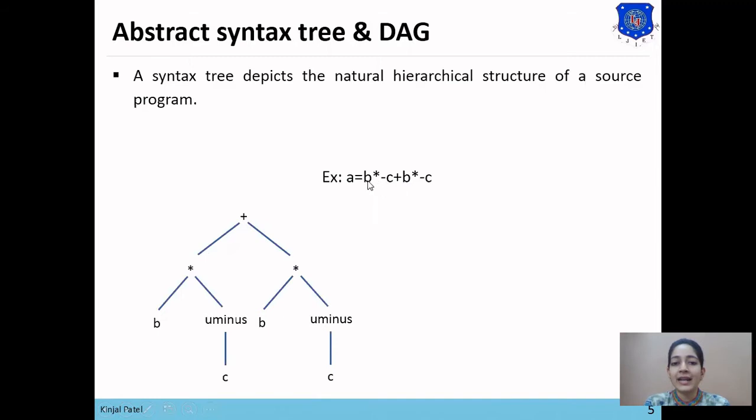So here the right-hand side of the expression has been derived. Now A equals to the whole expression. As equals to has the lowest precedence, now we'll perform equals to A. As A is the left child of equals to, in the syntax tree A is the left child and the whole expression is the right child. So this is the syntax tree for this expression.